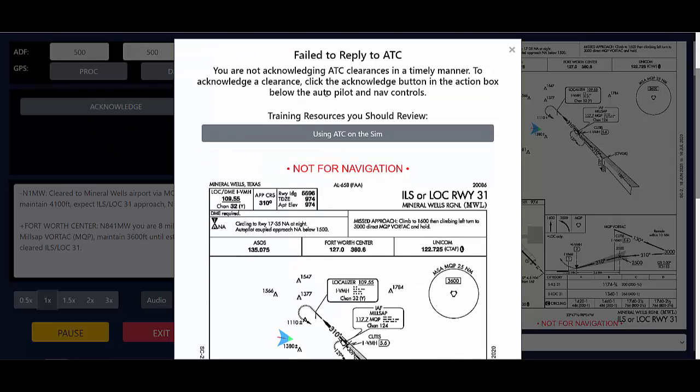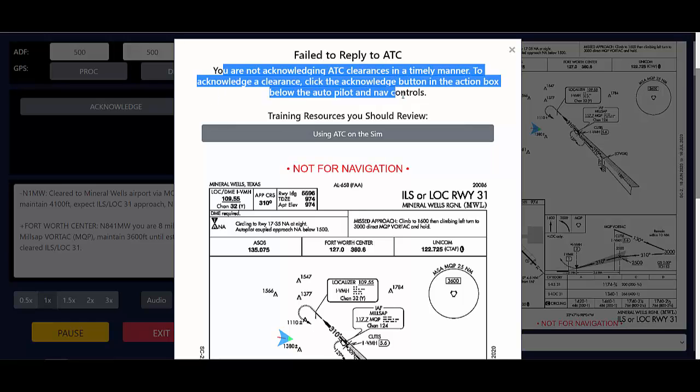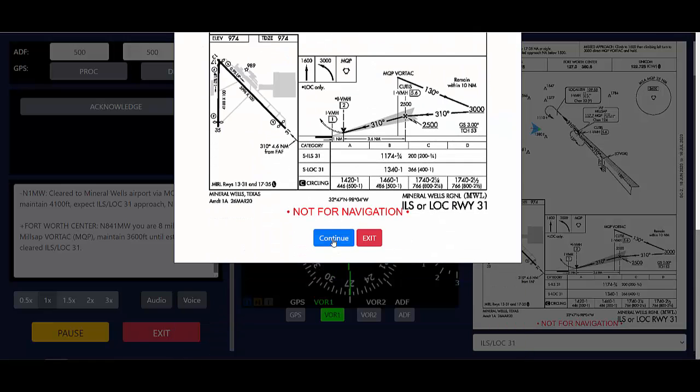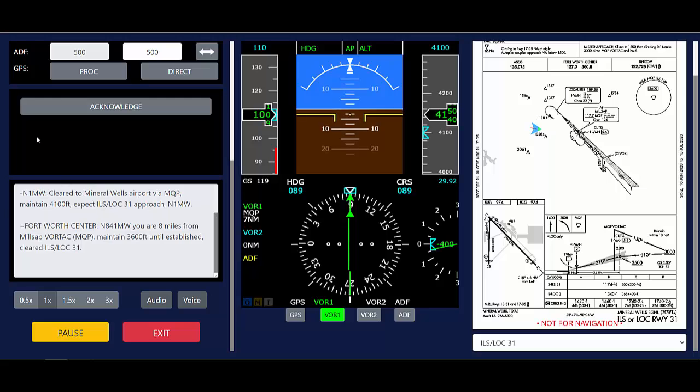Okay, we failed to reply to ATC, and there is a link here which will take us to a training video on how to use air traffic control in this program. Gives us some more information here, as well as the approach plate, so we can take a look. Let's go ahead and continue.